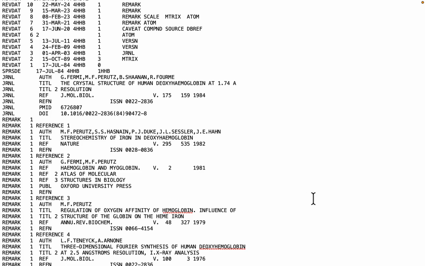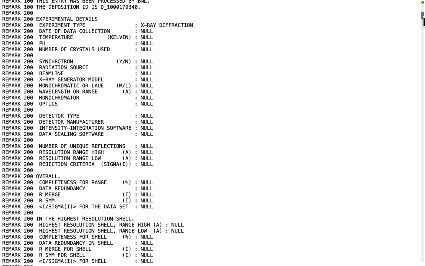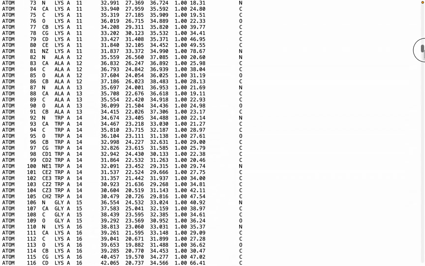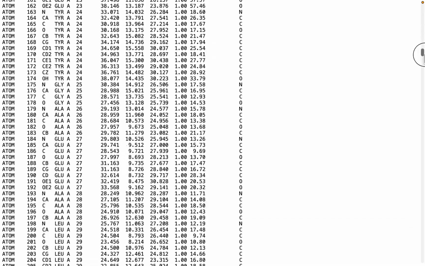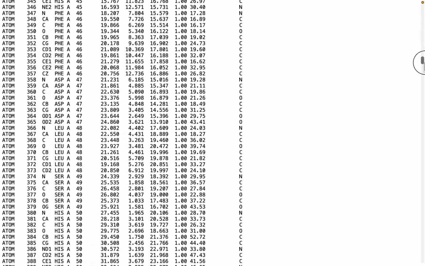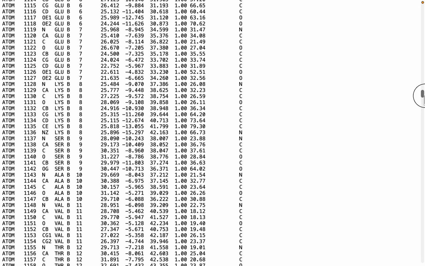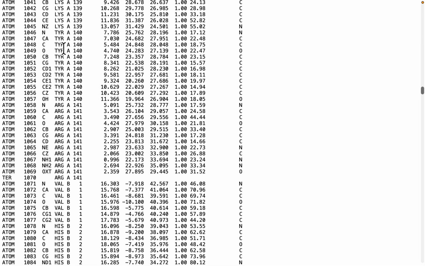Now you should also scroll down, looking for where the atoms are. Atom column, scroll down till you see ATOM. Okay, over here we have ATOM. Here is the atom column. Let me stop right here where I can see B and I can see A too, so I'm looking for one where I see A and B to explain what I need to explain.